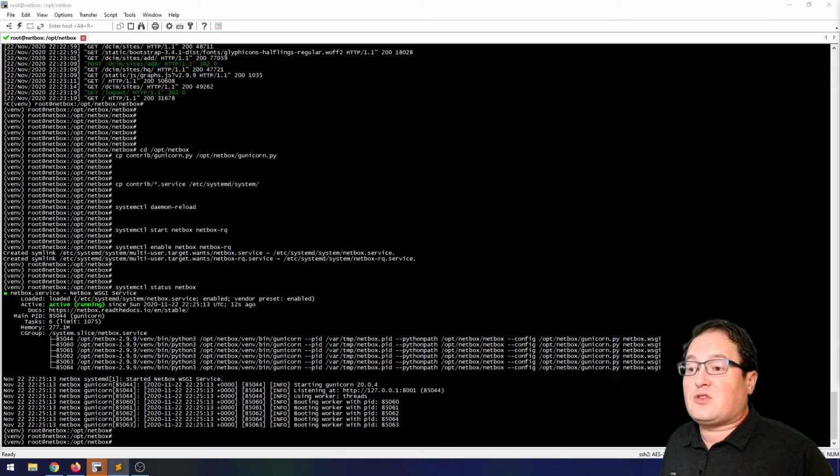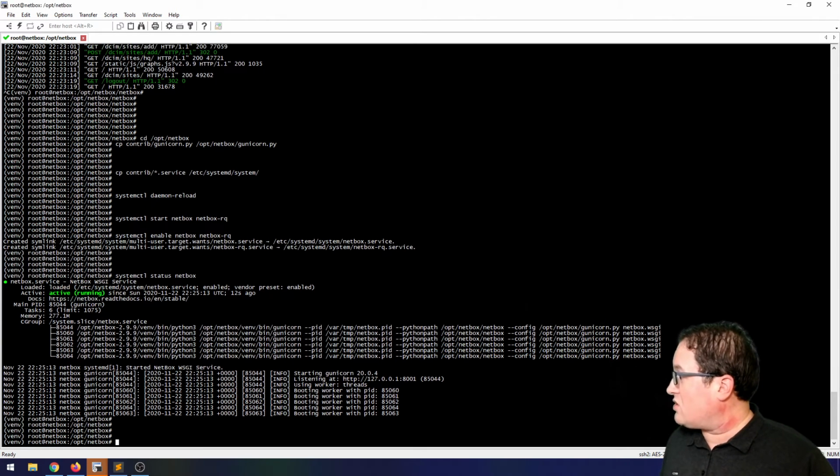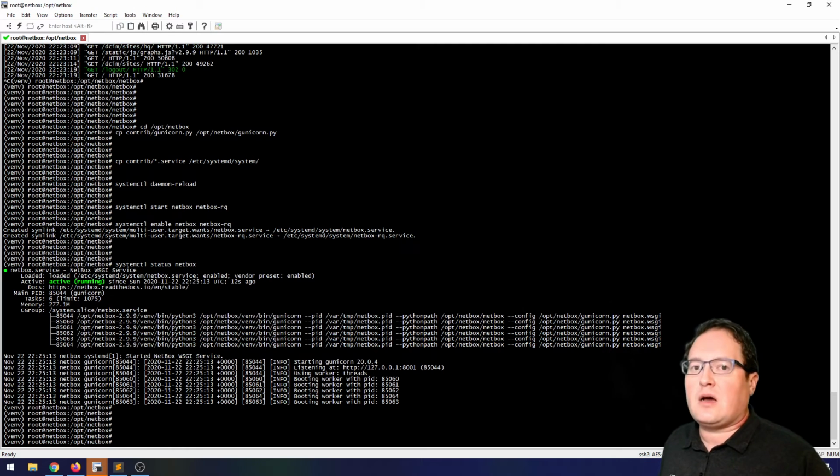Next step is going to be setting up a web server, a dedicated web server, so it's always there. We're going to be using Nginx. You can also use Apache too. There's different instructions for Apache because they are very different web servers.